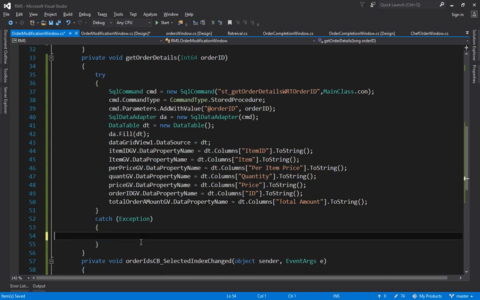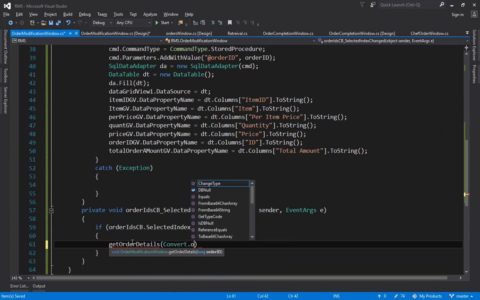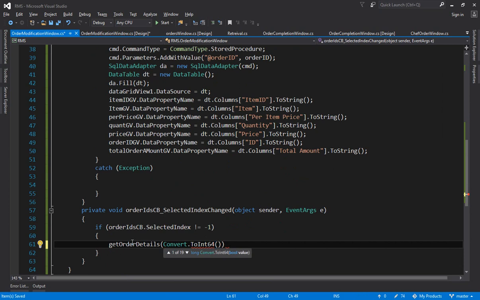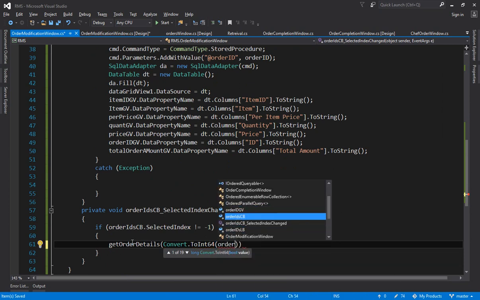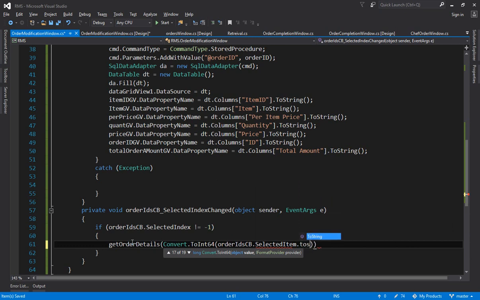So you have to verify this. After doing this, what is the next step? The next step is to check whether the function is working or not. So the function name is get order details, and where is the order ID? Order ID is in integer 64. So to integer 64 is the convert, and then here you can specify the order ID drop down dot selected item dot toString, selected item dot toString. Okay, and now semicolon. Let us see whether it is working or not.